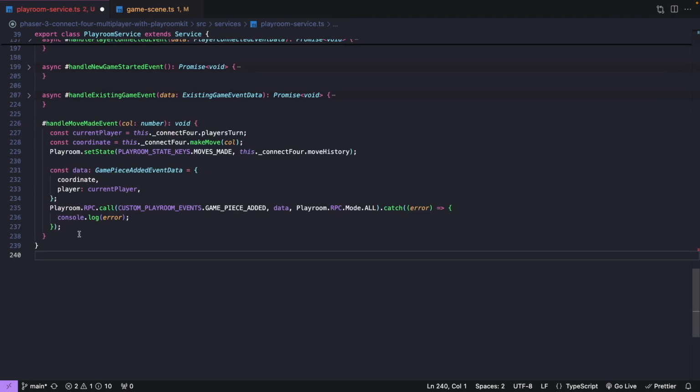Let's come down to the bottom of our code. Let's add in our async method. Let's add in our type for our data. And so we'll have game piece added event data. We'll return a promise with void.